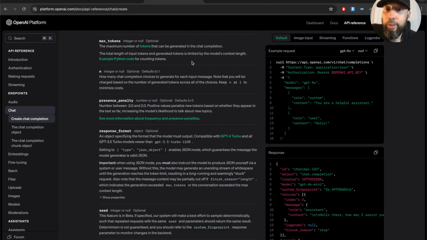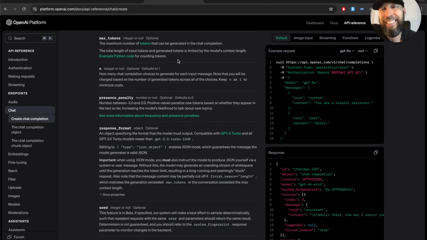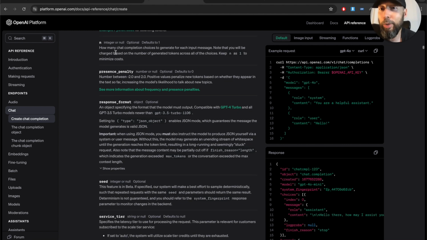The total length of input tokens and generated tokens is limited. Okay. Oh, that's what I like. A parameter called n, just n. Just one letter. It's nice. An integer or null. So do you have an idea what it is? It's n. So how many chat completion choices to generate for each input message.